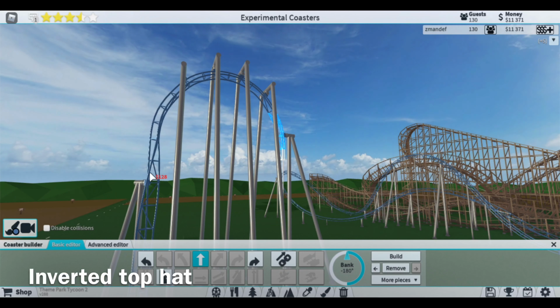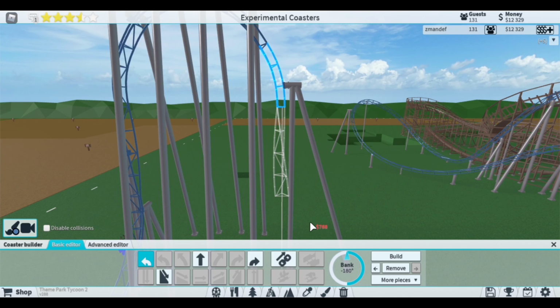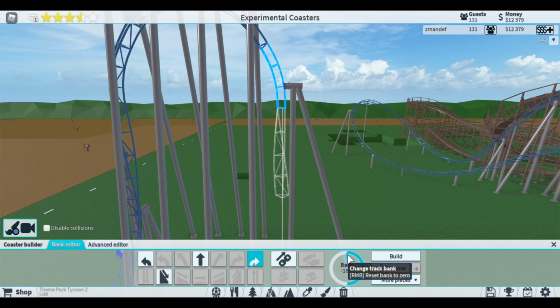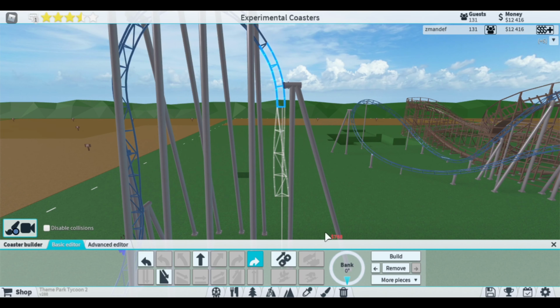Then the banking out process is essentially the reverse of what you did. So you'd bank the exit track outwards, and you'd turn it outwards, and you'd bank the track 180 degrees, or back to normal in this situation.